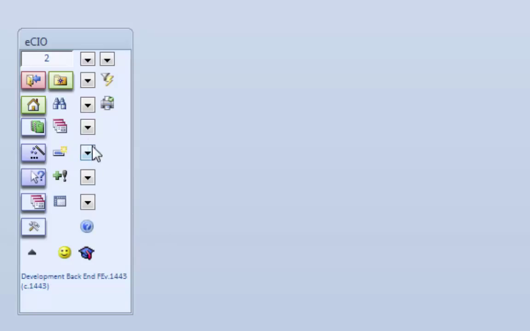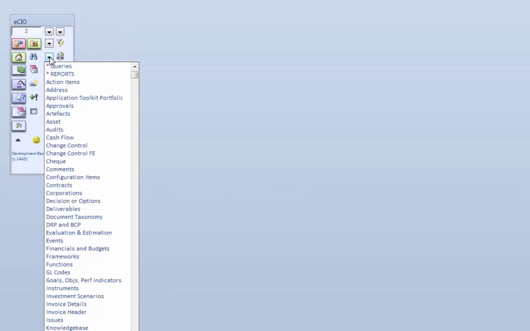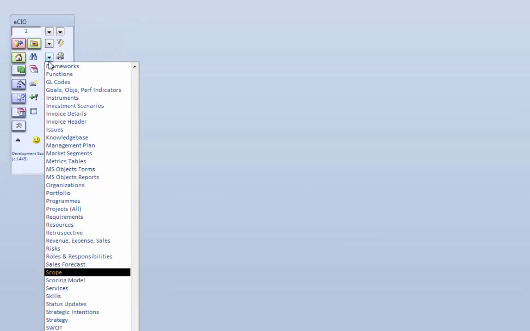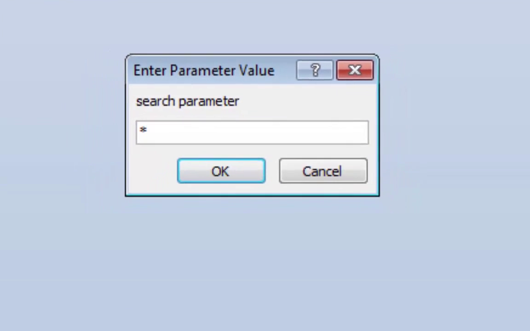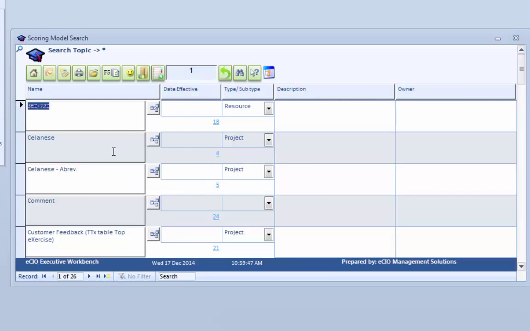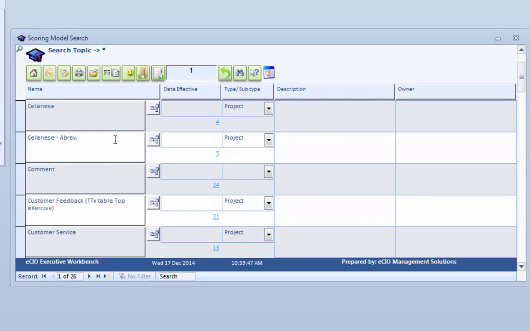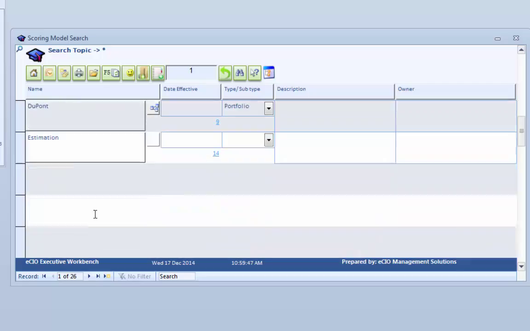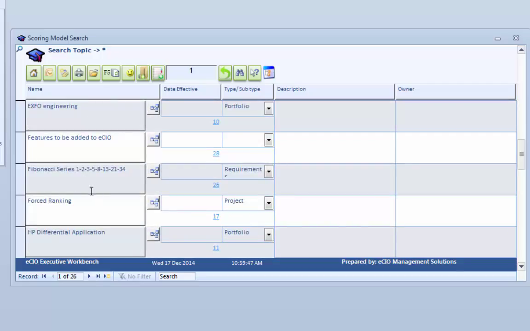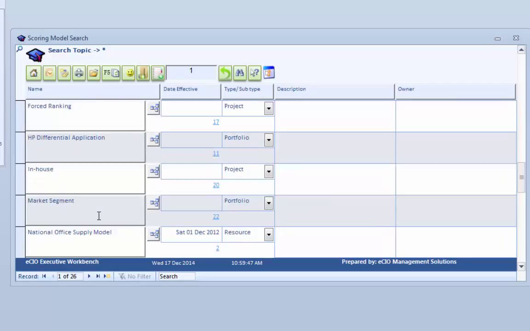The first thing we'll do is bring up and do a search on our scoring models. We've got some that have already been pre-established in our back end here, the development one that we've used. So these are some of the different ones that you can incorporate and use. Double up story points, as we mentioned. Some are related to customers, projects, requirements, depending upon what model you want to do. The Fibonacci series, force ranking, there's some background on some of these other ones.